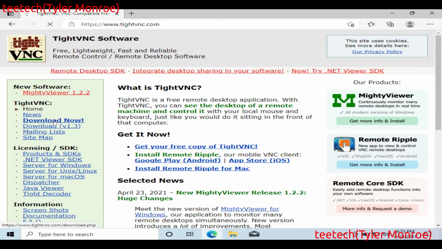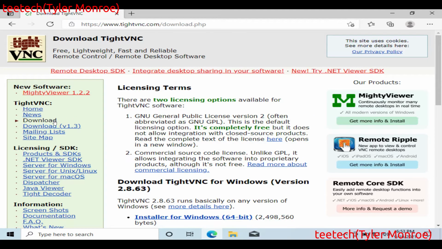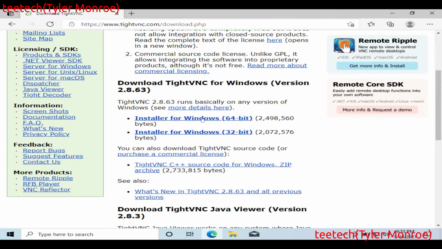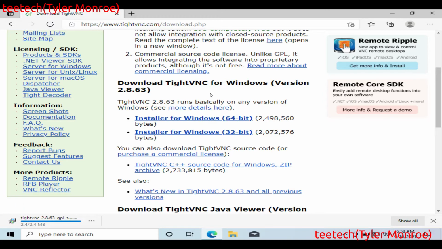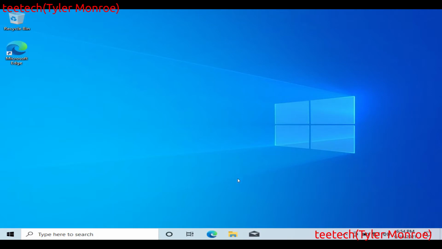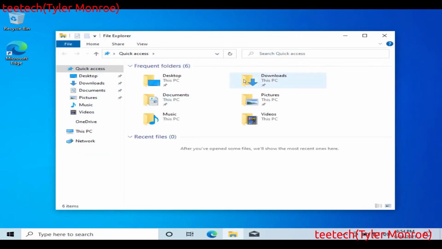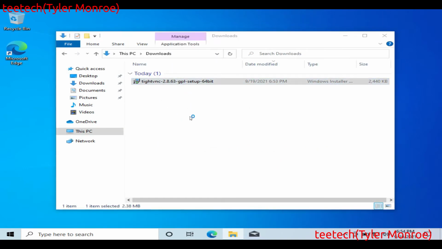Even if the website changes in the future, all you have to do is click Download Now. In this case we want to download for Windows 64-bit, and if you need 32-bit, you can download that as well. We just want to download the installer and let that finish. Once that is finished, we're going to install it. Now that it's downloaded, let's go to our downloads and double-click.